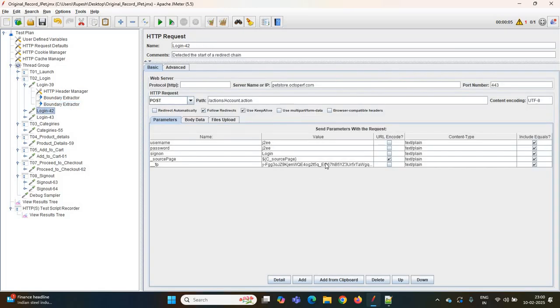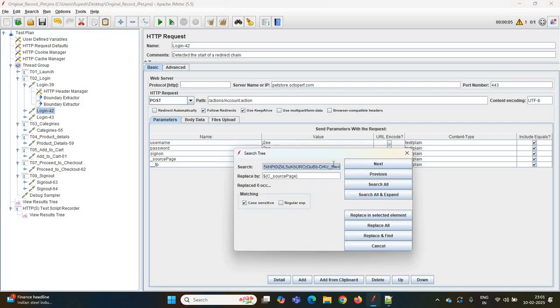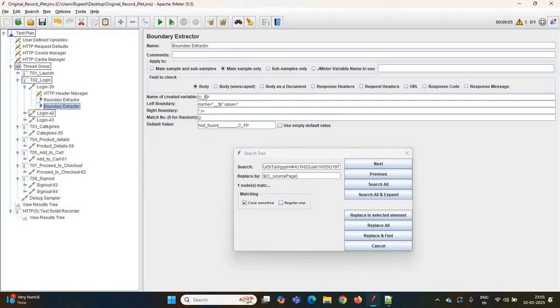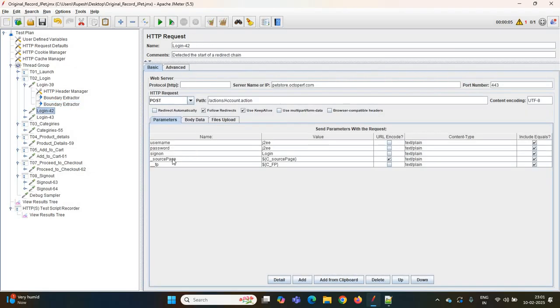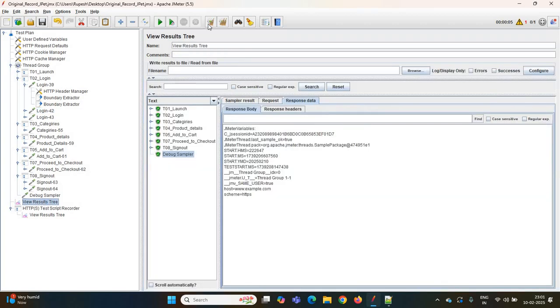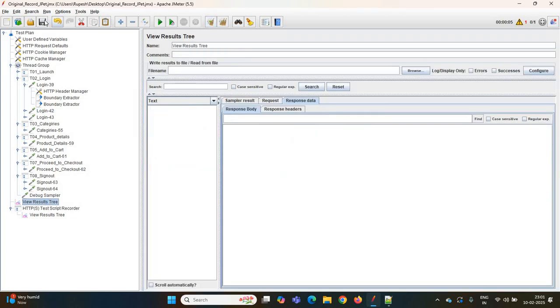Now go to the login, copy this value, paste here, search. We find one place only, just replace it with this CFP variable. Remove this also, it is the old variable name. Just replace all. Once we have completed the correlation for source page and FP value, we just have to check whether it is capturing or not. Save it once whenever we want to save it.